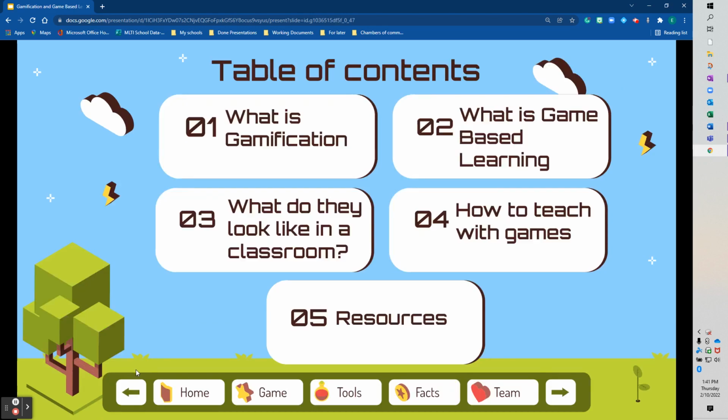So basically, here's how this is going to work. We're going to talk about what gamification is and what game-based learning is. If you were to Google either one of these things, they tend to get mixed up quite a bit.